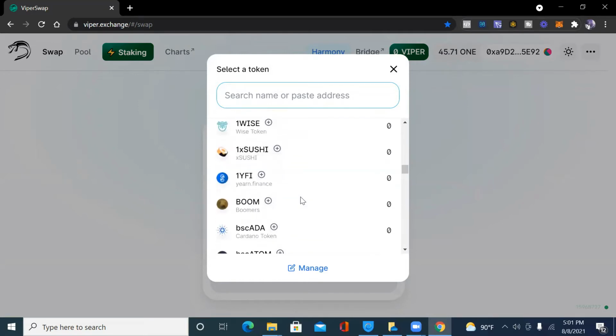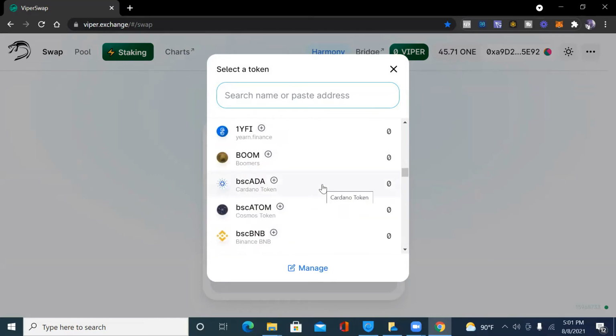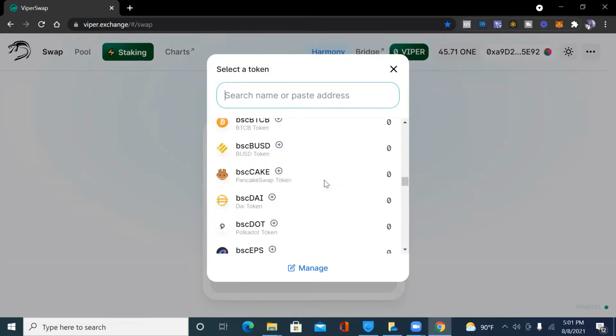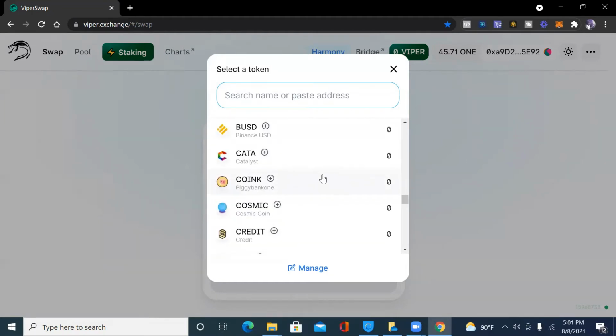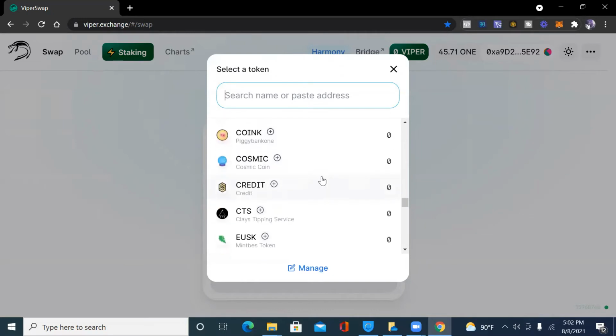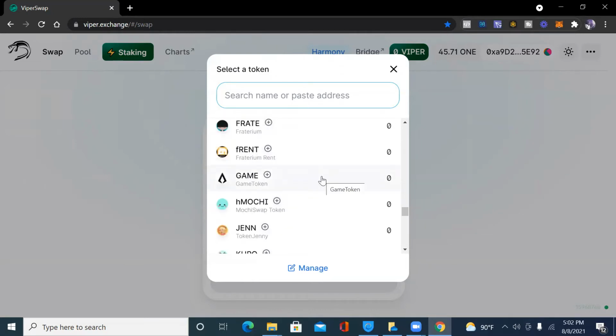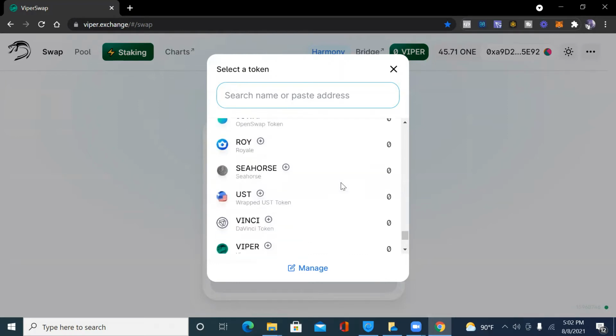Then we got Tailcoin. I believe that's new as well since the last time we made a video on it. Then Boom is new. Cardano, they made, I guess, a Binance Cardano token. That's fairly new, I believe. And we just continue to scroll down. We can see all the new things that ViperSwap has put onto their DEX, and it just makes it even better, because now you can go to ViperSwap and have a variety of different cryptos to exchange. Because at first, starting out, I believe it was like 15 to 20 different cryptos, but now the list is continuing to grow.